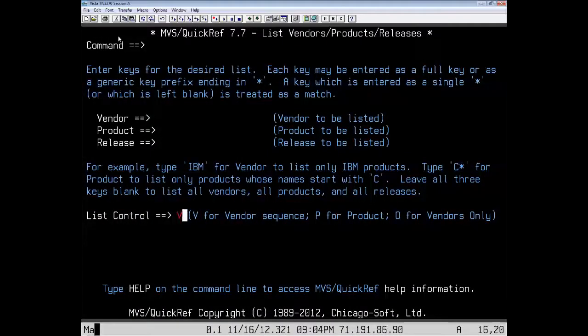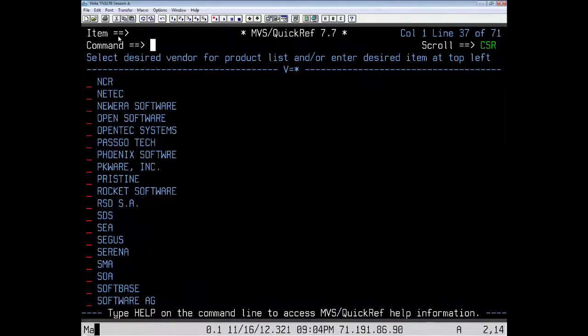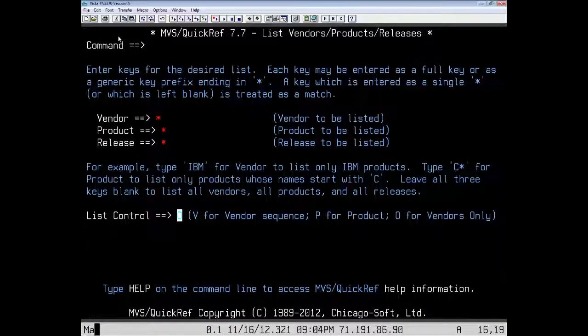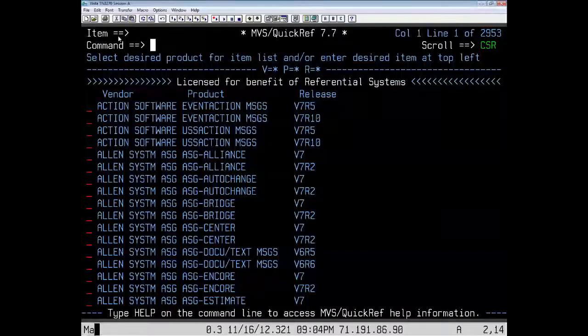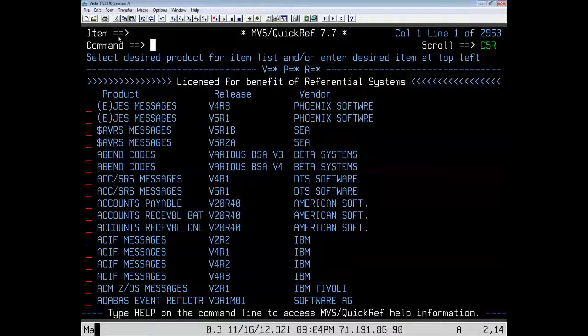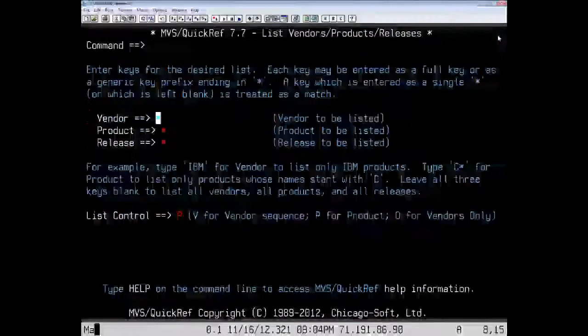Now, list control. If we wanted the vendors in sequence or if we wanted the products in sequence, we could put V or P. But let's display the list of vendors, the vendors only. And hit the key. And we see, oh, there's numerous vendors in QuickRef. Go back. If we type V for vendor sequence, we see a list of all the products. And if we type P for product only, we get a list by product of everything in the database. And I'd like to remind you there's 2,953 products out there.